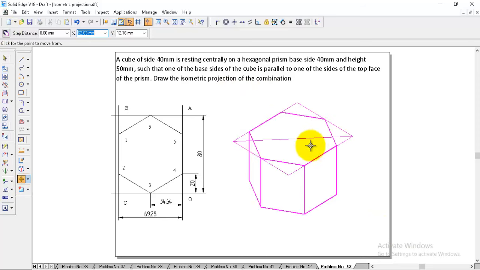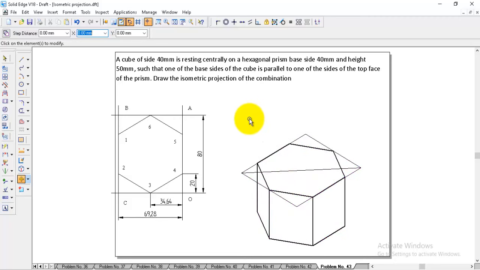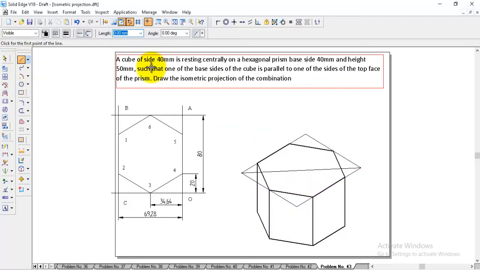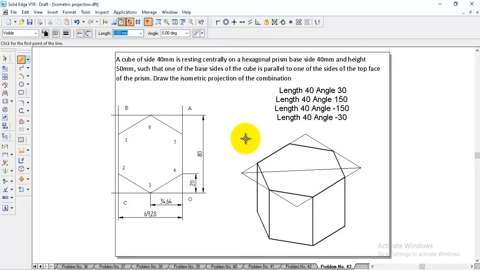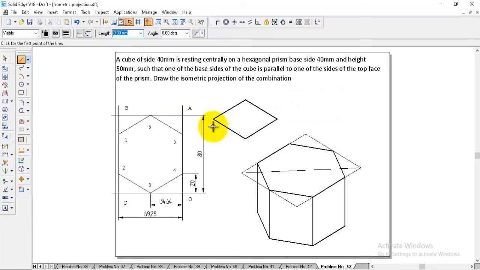Now on the top of this, we need to place a cube. Go to visible line, the cube of side 40. We give the dimensions 40, enter, 30, then 40, enter, 150, then 40, enter, minus 150, then 40, enter, minus 30. After that, the height also we need to give as 40. So go to the corner and give the height 40, angle minus 90.